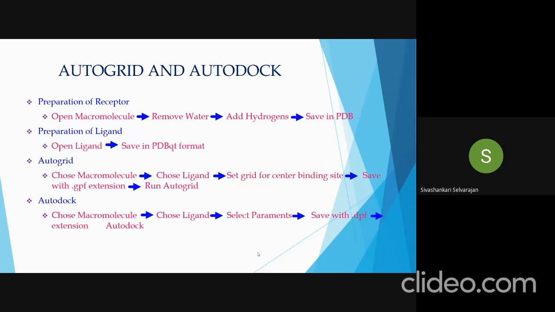And the final step is we have to create the AutoDock parameter file. For creating the AutoDock parameter file, we need to choose the macromolecule, then choose the ligand, and then we need to select the parameters. Sorry for the spelling mistake, it is not "paraments". Then we have to save the file using the .dpf extension. So dpf is the docking parameter file. With the help of the AutoDock menu, we will be creating a docking parameter file, and then we have to save it, and then run the AutoDock program.